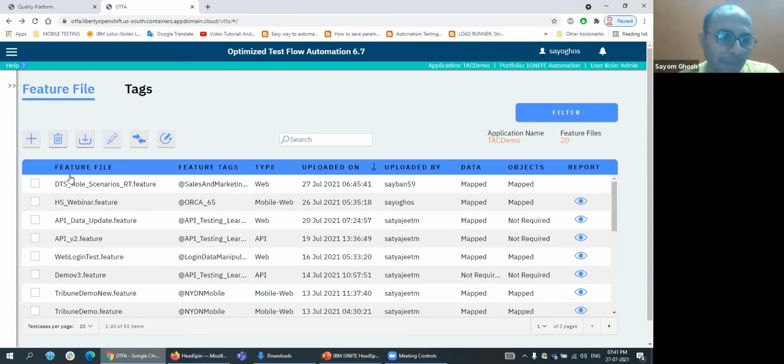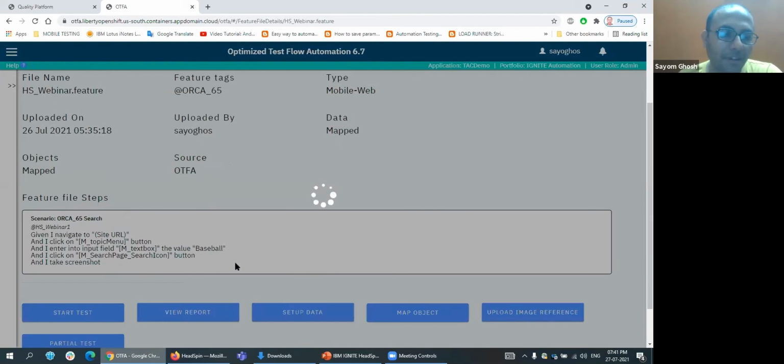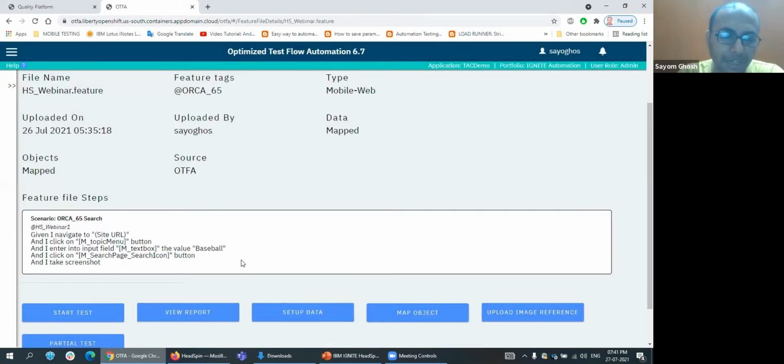So maybe I can show you one of the feature files which I'll be using for this demo. If you see here, this is an automation script basically. As you see, it's all plain English language. The syntax is easily representable and easily understandable. It doesn't require any programming knowledge, so somebody who doesn't have any programming background can easily pick up this solution and create an automation script, as you can see.